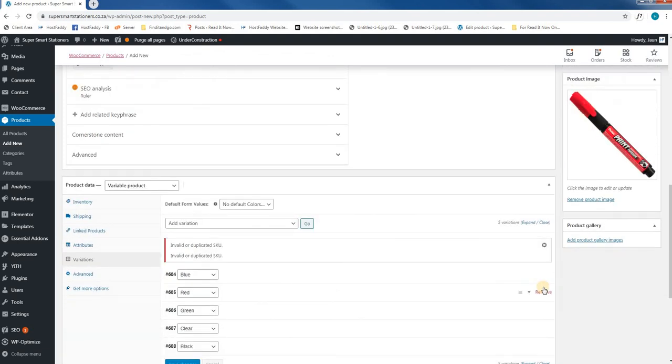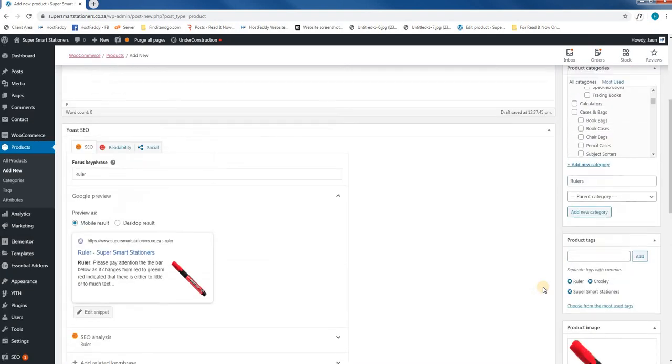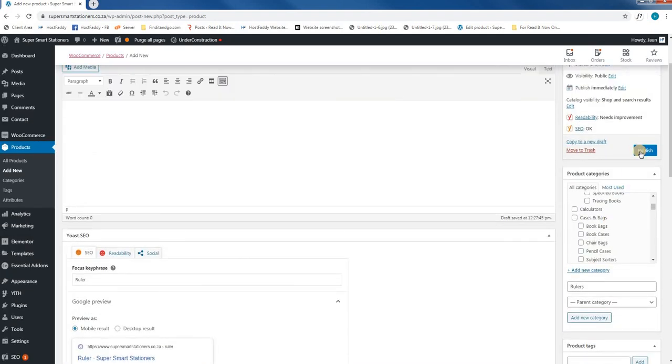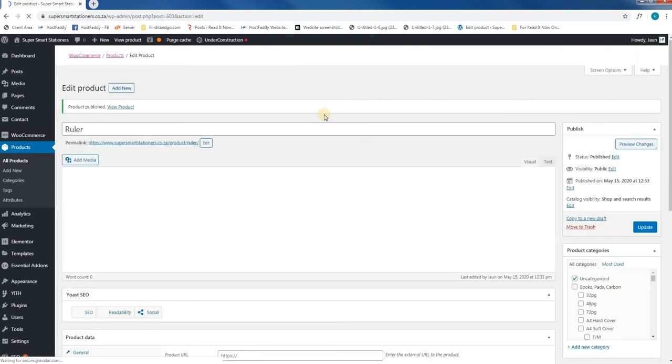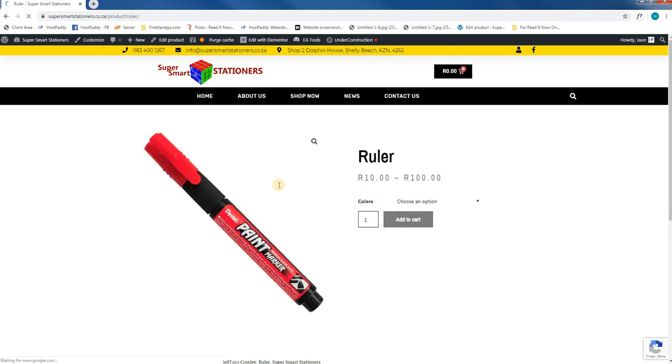I will next review and ensure that I have done everything correctly, and once I am happy, I will scroll to the top of the page and I'll simply select Publish. Once the product has been created, I will go to View the Product to show you the product images. As you can see, it has loaded the ruler with the main image of the pen.